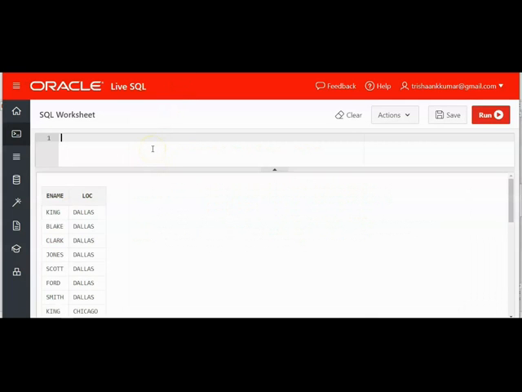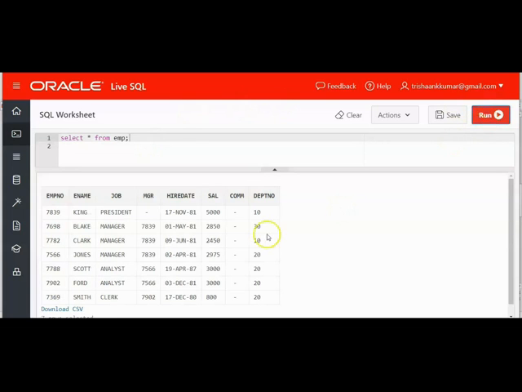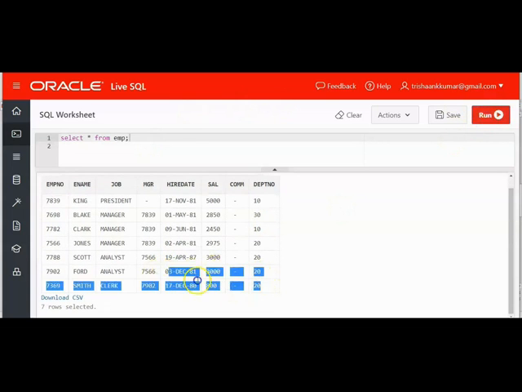So how can you do that? We have a table called EMP. I have to display all the rows present in the table. So simply select asterisk from EMP. That's it. Select star, asterisk, from EMP. If you run this, the inserted data would be displayed.